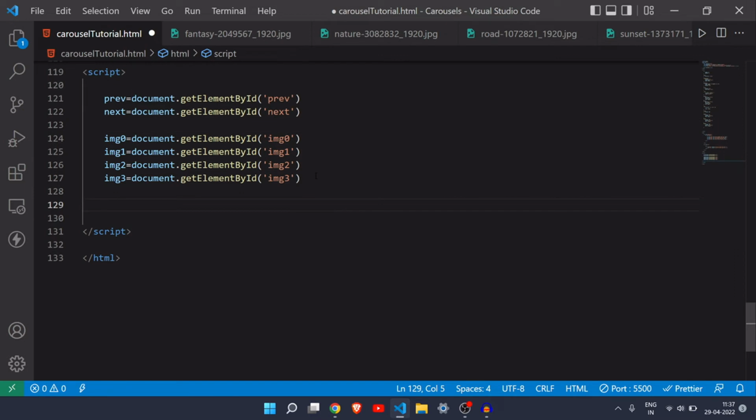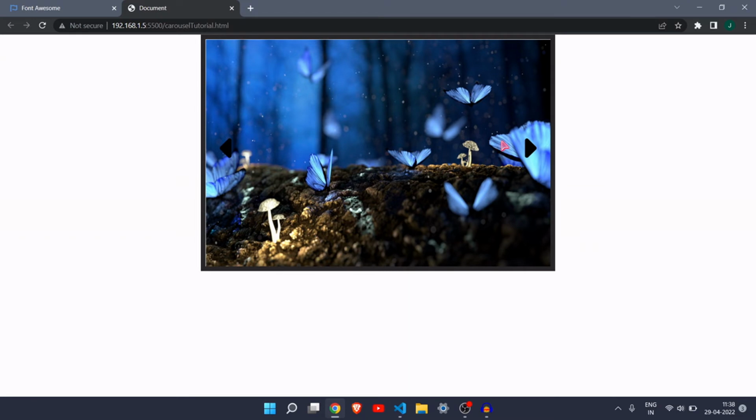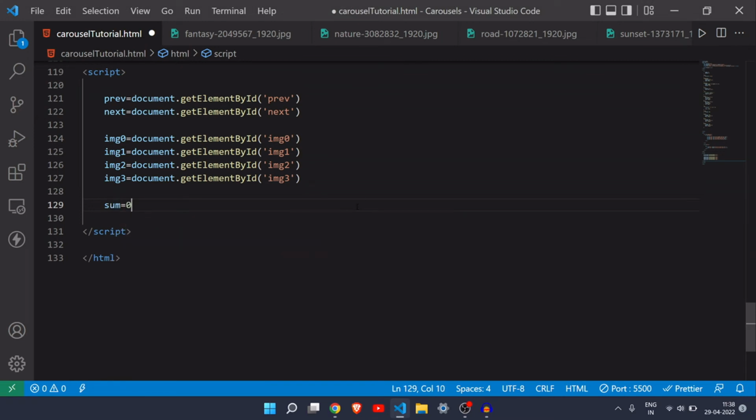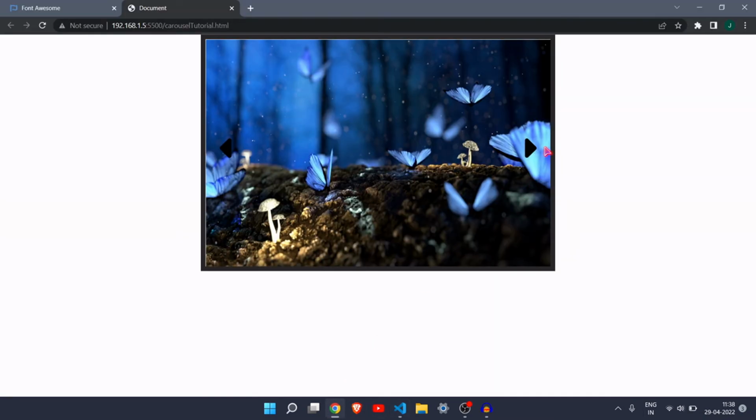Now let me explain how we can change the images by clicking on this button. What we will do is declare a variable called sum. You can call it whatever you want, but I have called it sum. Whenever someone clicks on this next button, the sum will increase by 1, which means sum is equal to sum plus 1. And when someone clicks on this previous button, then sum will be equal to sum minus 1.